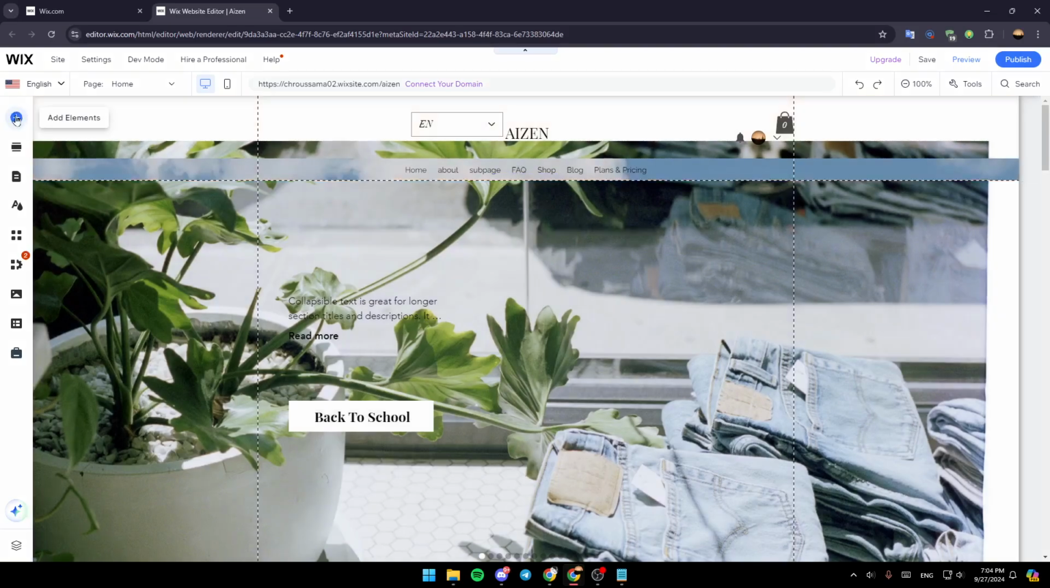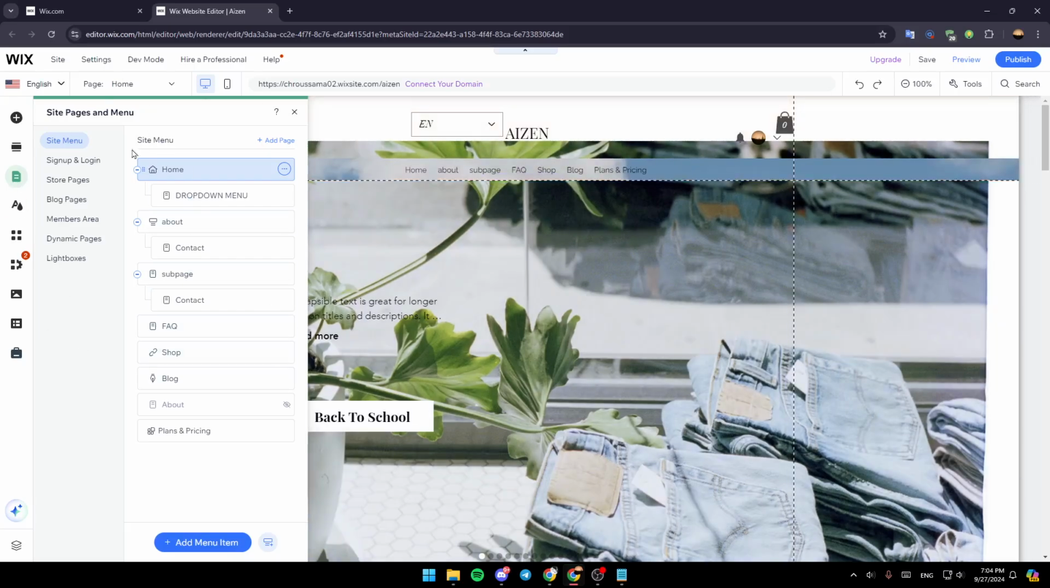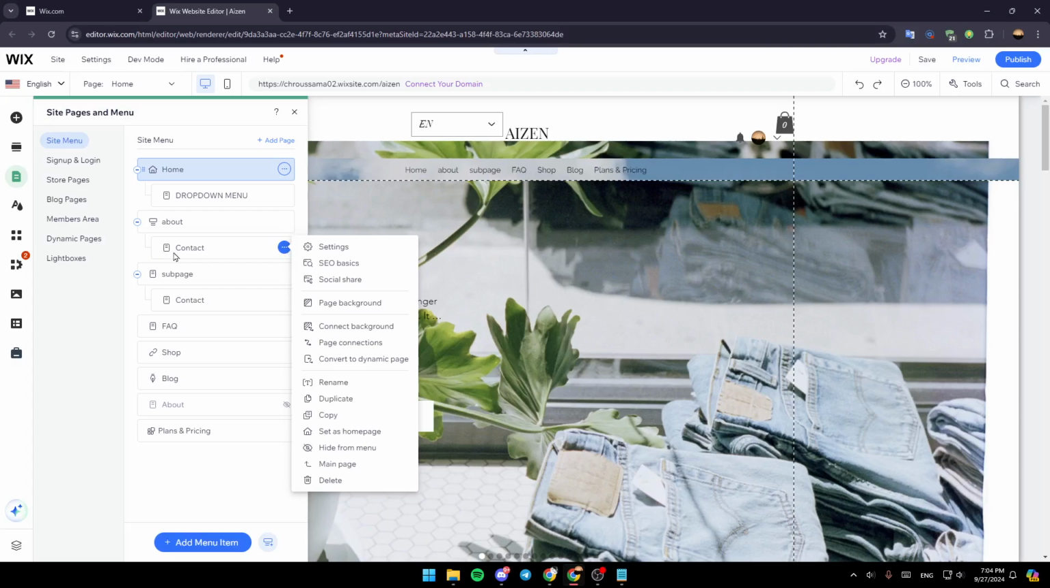So first of all, go here and click on pages and menu. And then once here, you're going to find the site menu, sign up and login, and so on. Go to the page you want to hide. Go ahead and right next to the page's name, you're going to find these three dots. Go ahead and click on it.